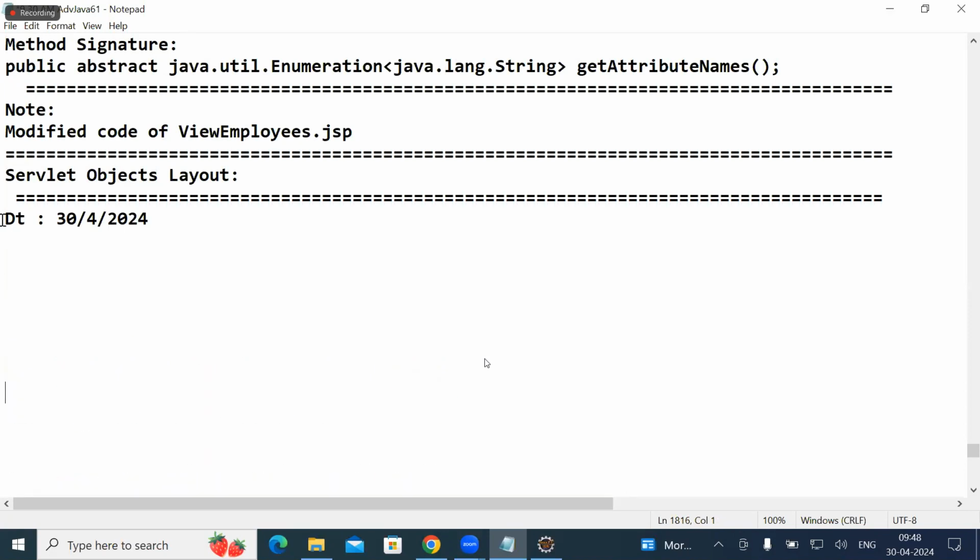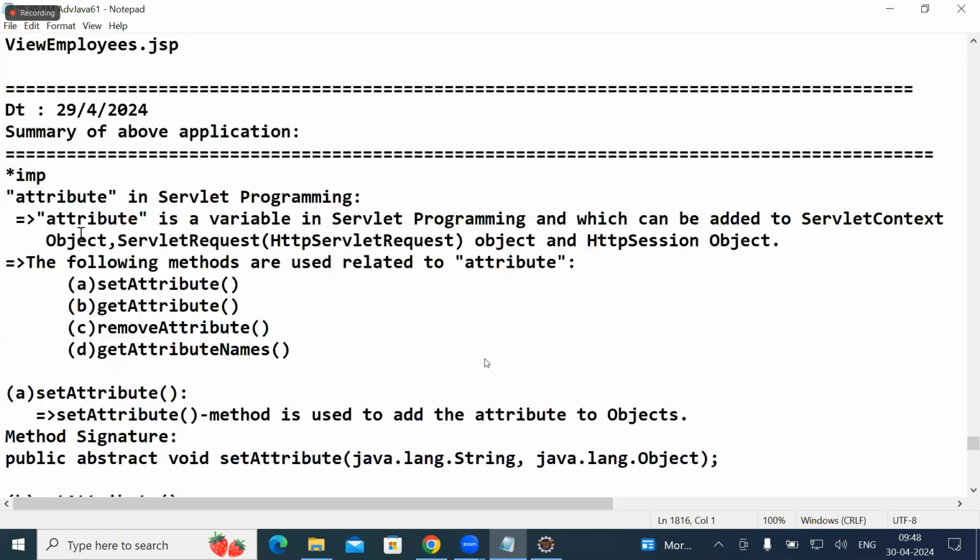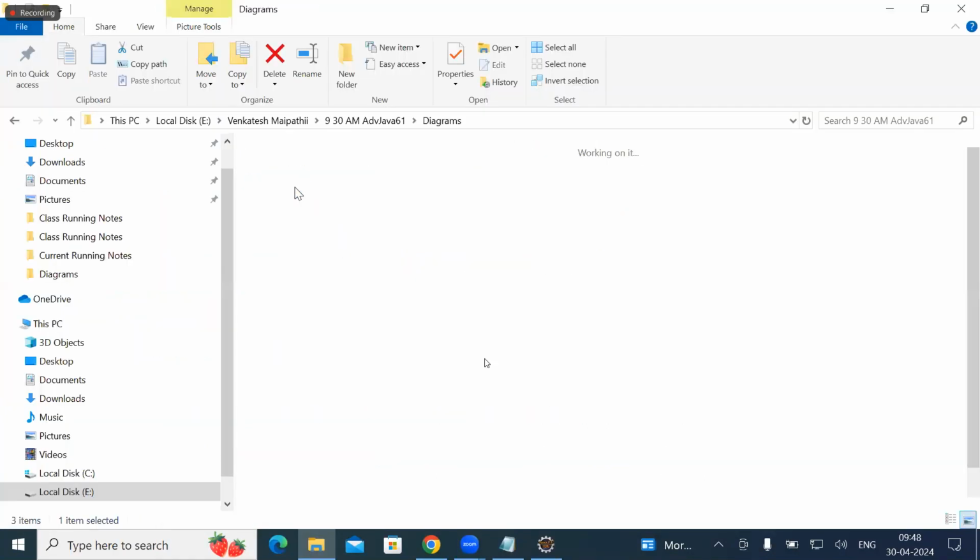Okay, Andy. So in the last class I made some review on objects and attributes. Anyway, let me repeat for 10 minutes once. An attribute is a variable in servlet programming which can be added to the servlet context object, servlet request object, and HTTP session object. You can add one variable to three objects of servlet programming. That diagram I also drew for you once.